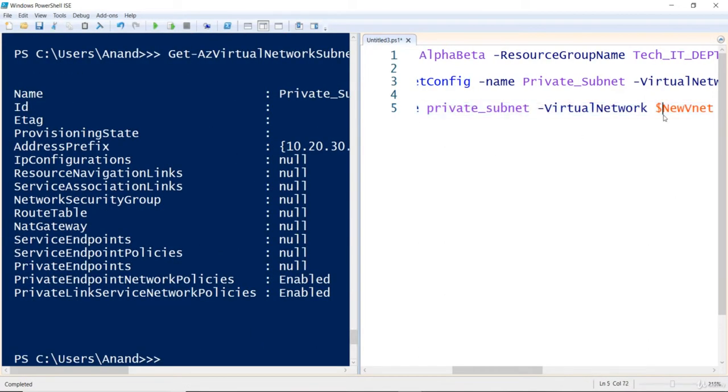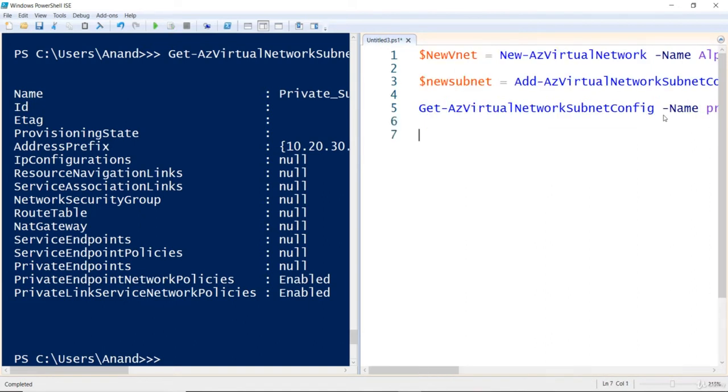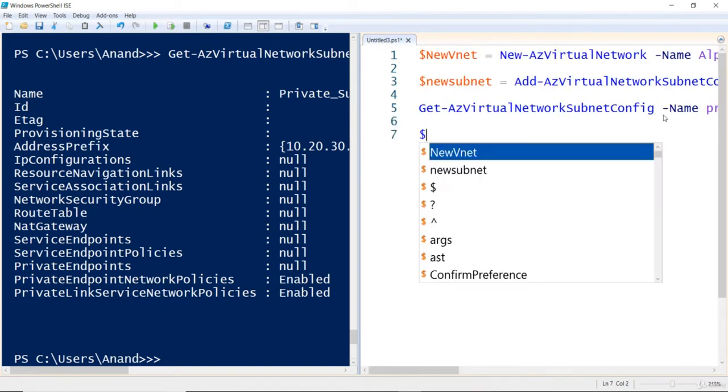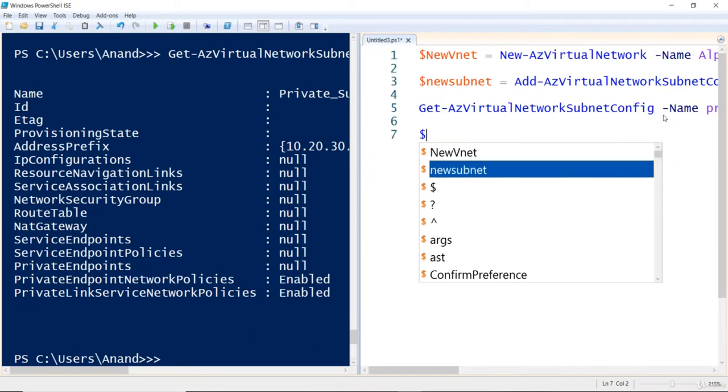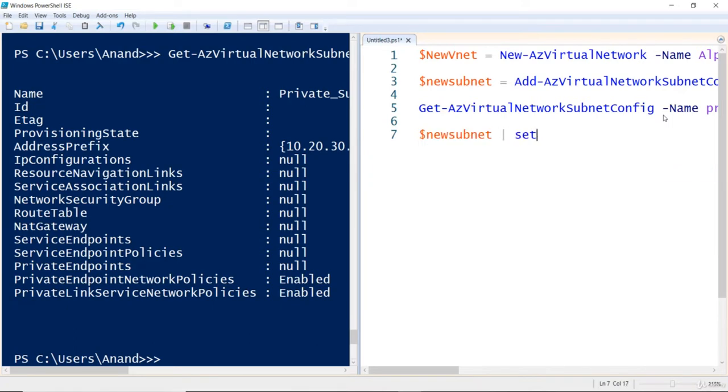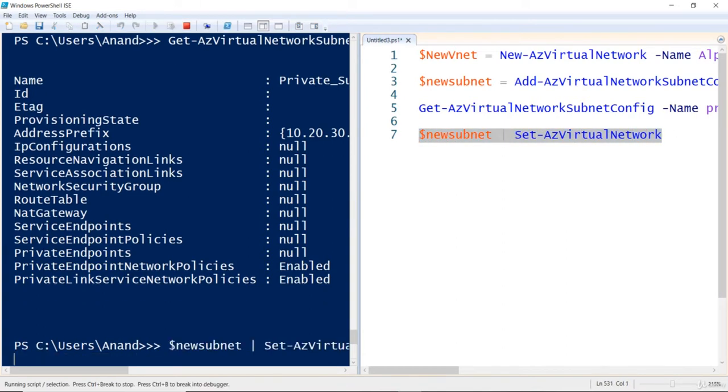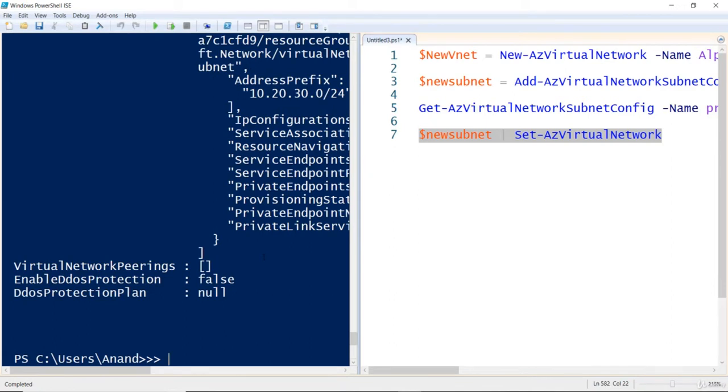Now you need to associate the subnet to the vnet. The way you do that is by getting the values of the subnet and then saying, hey, set these attributes by running this command Set-AzVirtualNetwork. You need to set the values of the subnet into the Azure virtual network, and then you execute this. Looks like that's done. Let's go to the graphical user interface and verify if the creation of the subnet and vnet is there or not.